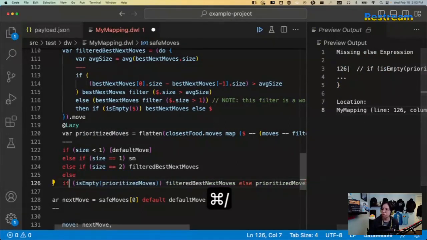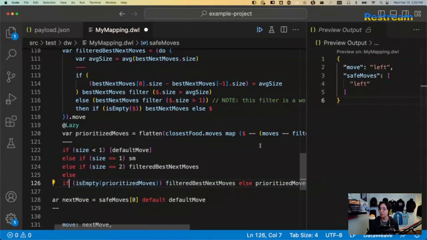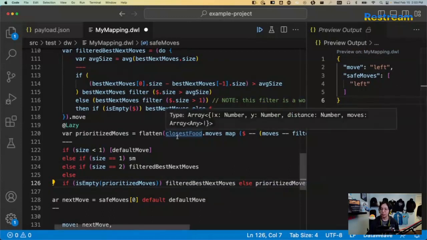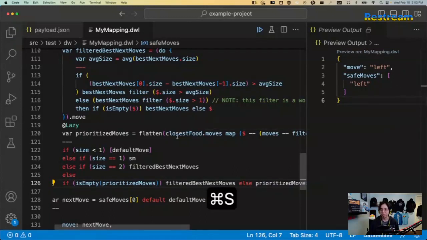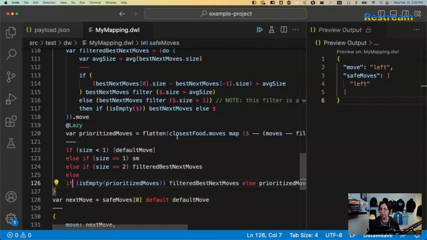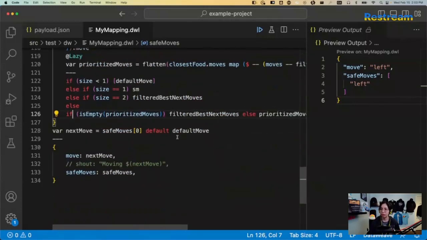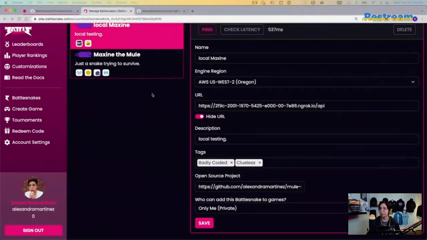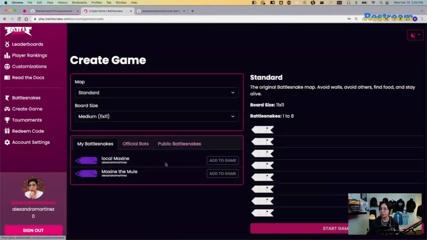Now let me put this code back. So in this case, we're moving left. So that's all I did. Those were the changes that I did yesterday. So I am finally ready to move on and to start avoiding others. So I have the local testing. Let me just create a game to see quickly what local Maxine is doing.